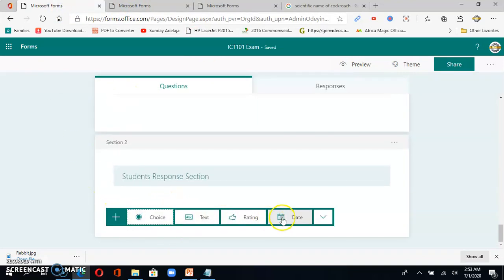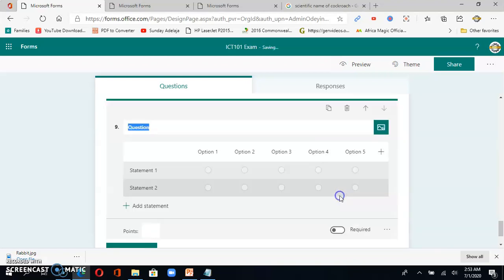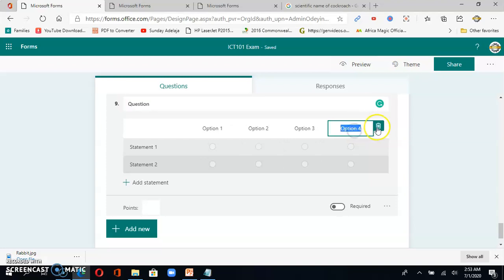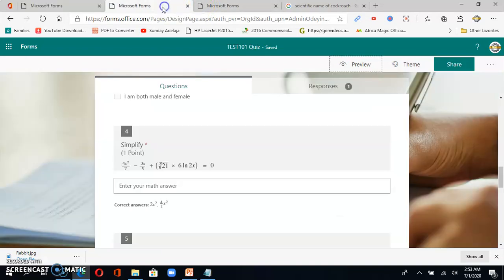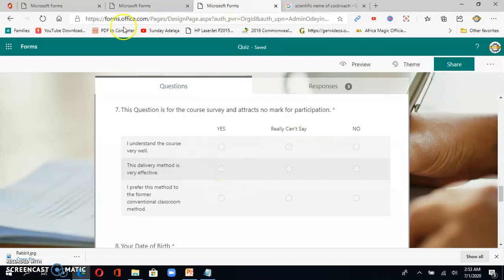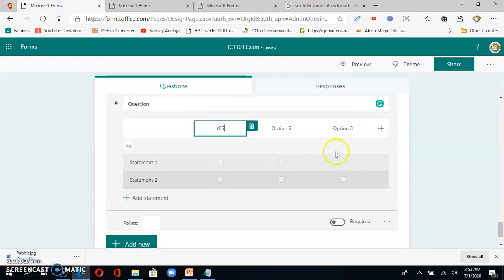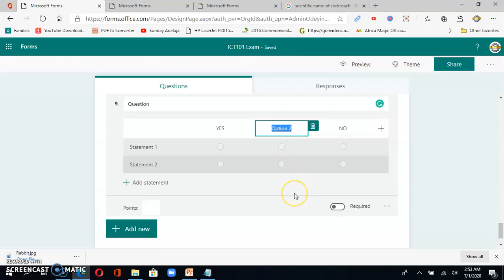So we use the linked option, and we need just 3 options, so we delete the extras. What are the 3 options we need? We need yes, really can't say, and no. So I put yes on one side, no at the extreme end, and in the middle, really can't say, or really can't tell. Either way.